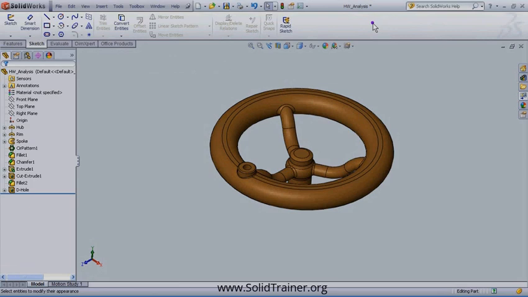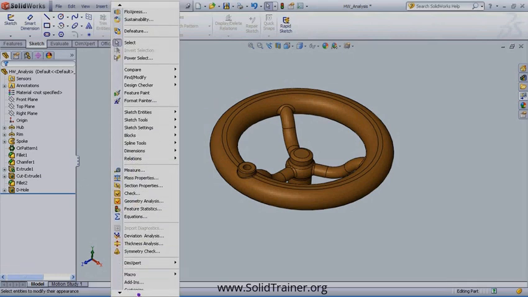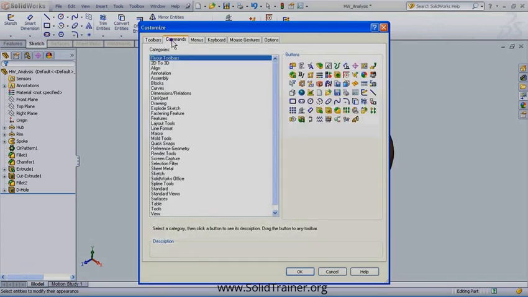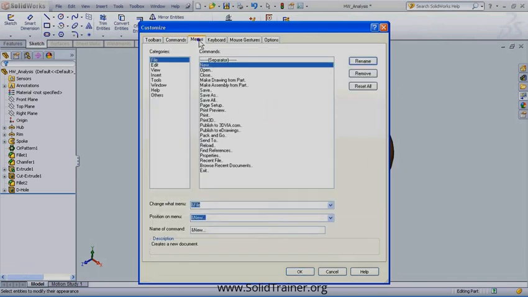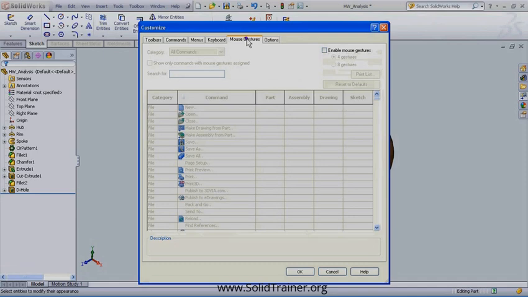SolidWorks is very much customizable. You can just click on the options over here and click on Customize, or access the Customize bar from the Tools menu and by clicking on Customize. You will notice that you can customize toolbars, you can customize commands, you can customize even the menus, as well as the keyboard shortcuts. Mouse gestures can be put in place so that when you move your mouse to a particular location, a set of commands automatically comes into existence.